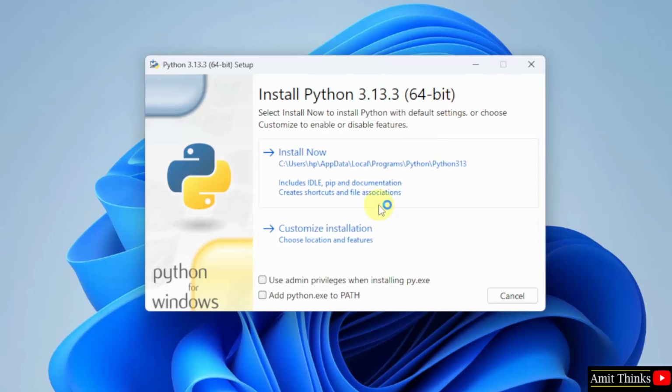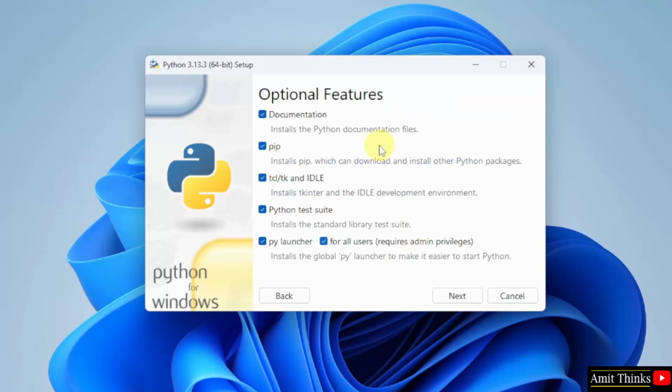The setup started. First, select use admin privileges and also select add Python to path. Click customize installation. Optional features, keep it as it is. It will install pip. Pip is used to download, install and manage Python packages and libraries. It will also install IDLE. IDLE is an integrated development environment to run Python programs. Rest keep as it is and click next.